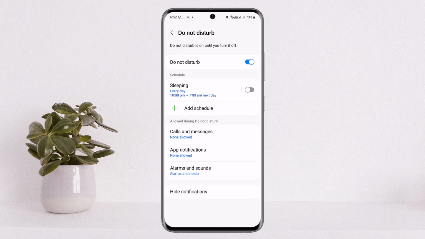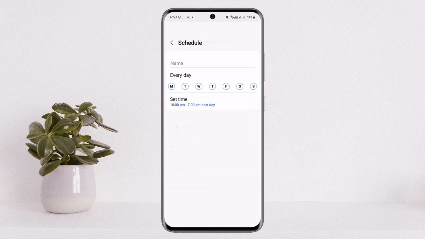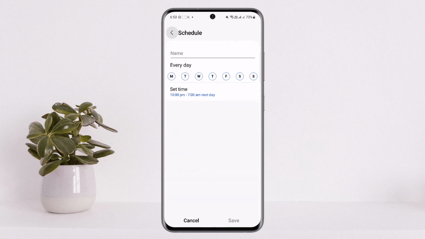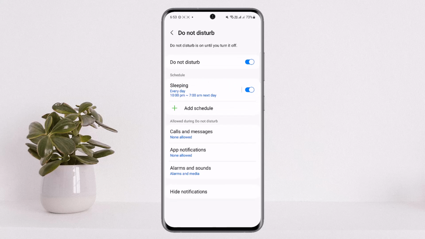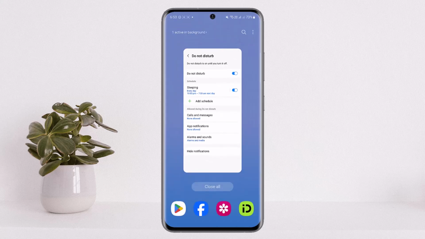Now I have enabled here a sleeping schedule. As you can see, you can simply enable this. Now this will be set to every day from 10 p.m. to 7 a.m. You won't be getting any notifications, so you will be getting sound sleep. Now the other thing is you can simply tap on add schedule and you can create a new schedule for your nighttime, from when you sleep to when you wake up normally. So this way you can silence text messages at night.